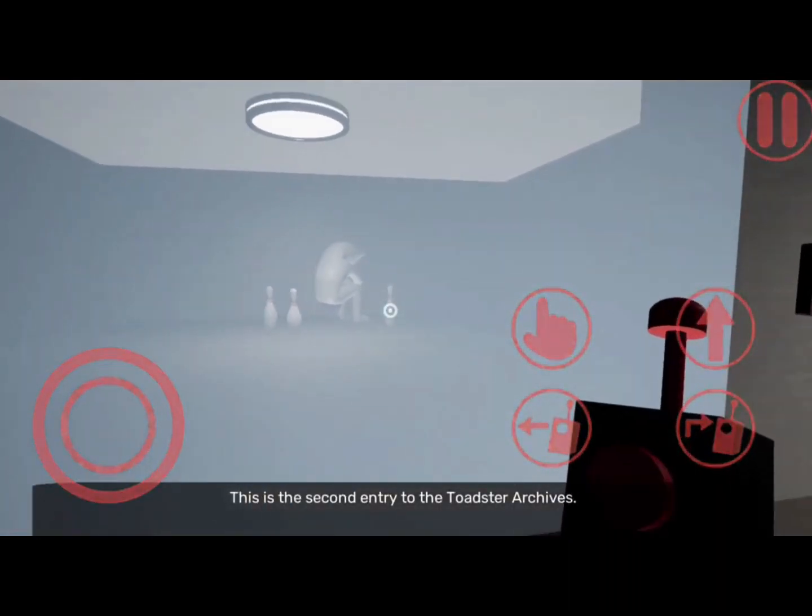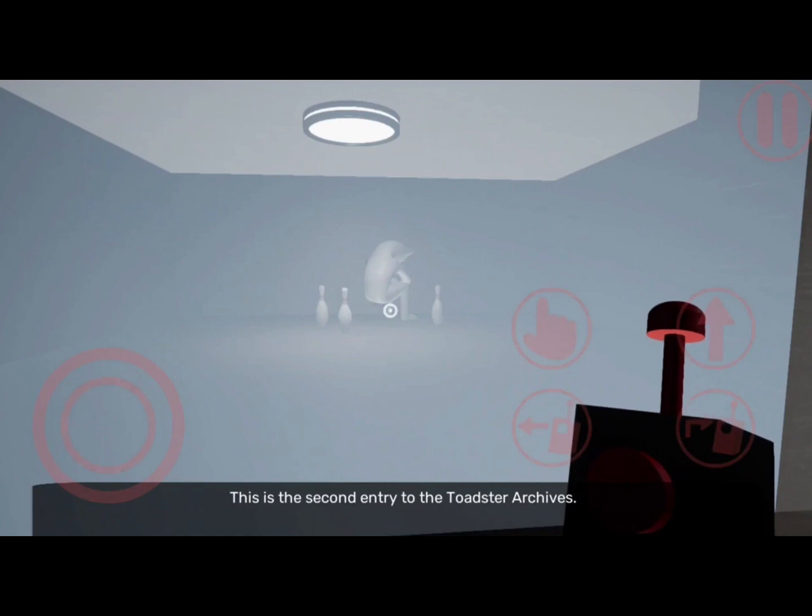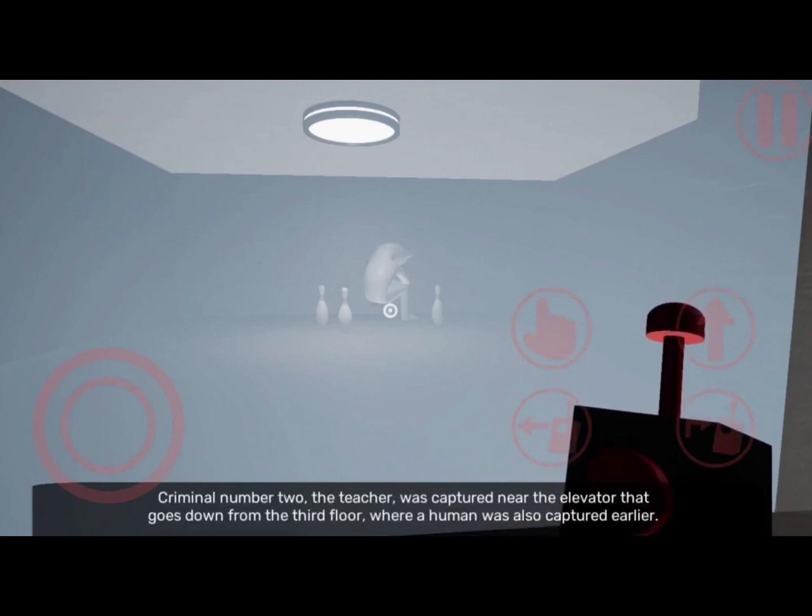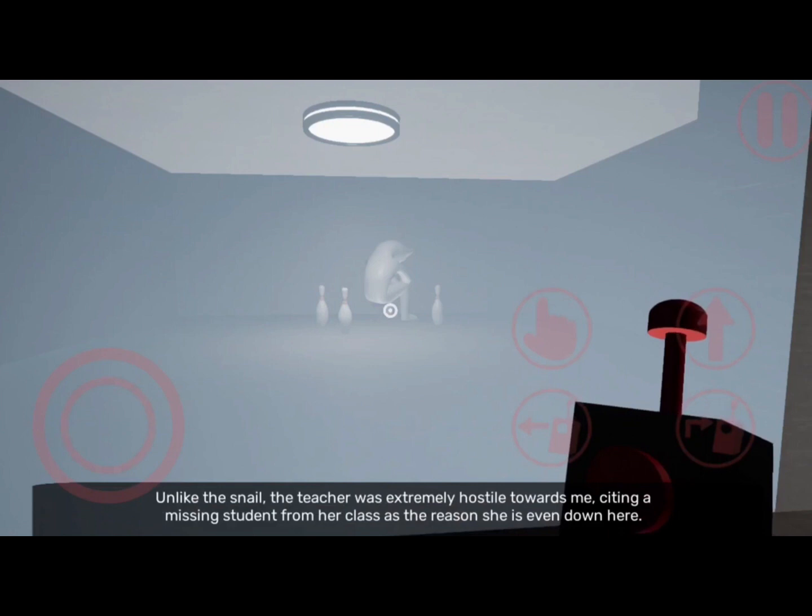This is the second entry to the Toadster Archives. Criminal number 2, the teacher, was captured near the elevator that goes down from the 3rd floor, where a human was also captured earlier. Unlike the Snail, the teacher was extremely hostile towards me, citing a missing student from her class as the reason she's even down here.